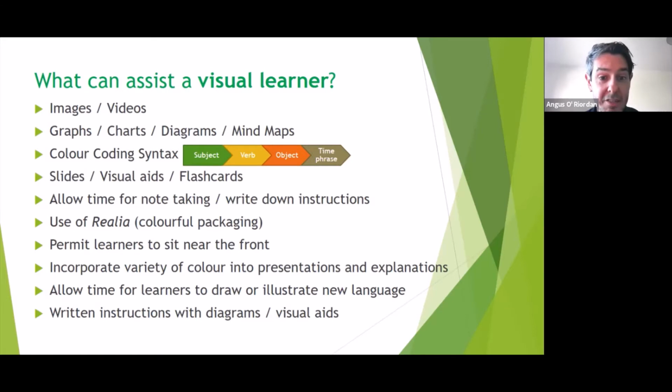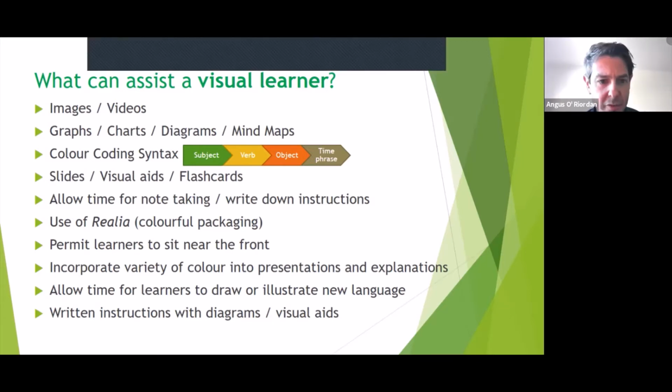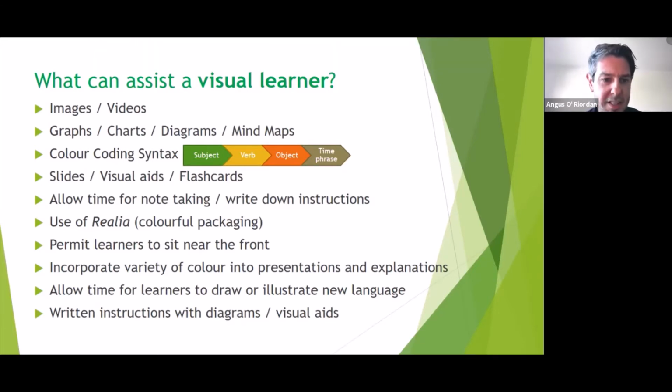Slides, of course, visual aids, flashcards, very useful. I think the next one is really important, allowing time for note taking and writing down instructions. That's really helpful for the visual learner, just to allow that time for note taking. Use of realia, you know, bringing in colorful, real life materials, so that again it sparks curiosity, familiarity as well if they're used to seeing those things. So again, another way to bring a sort of a visual element into the classroom.